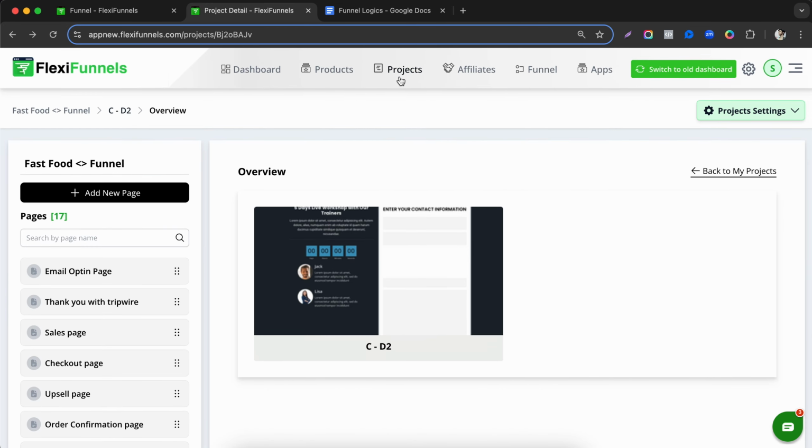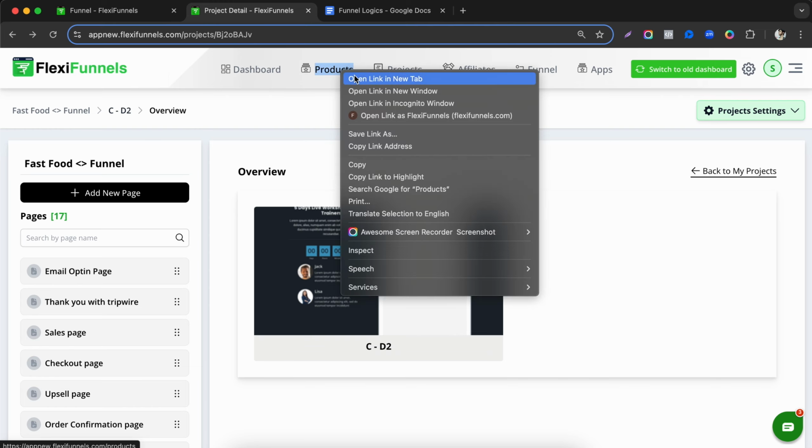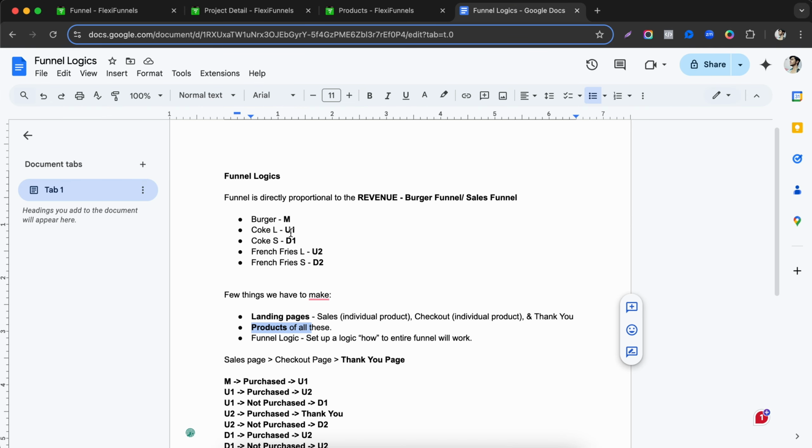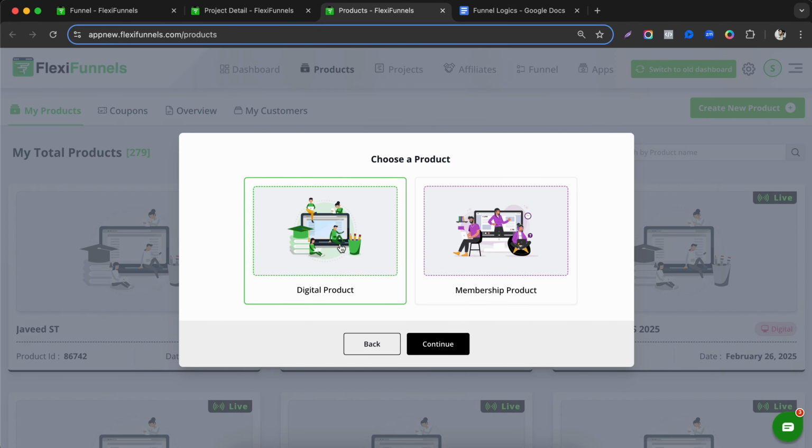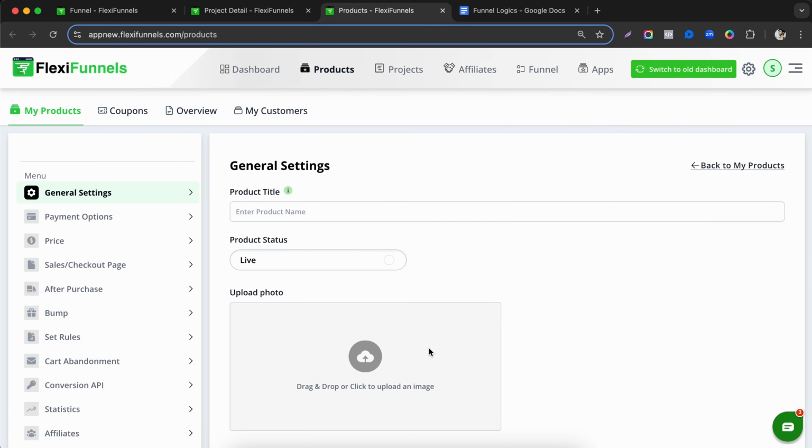So what we are quickly going to do, you will see the product, right click on it and open it in a new tab. So we are going to create the 5 products, 1 2 3 4 and 5. Okay, so we are quickly going to create it, which is create a new product. We can also take digital or membership, any one of these. But if you are just collecting payments, the most important, you can select the digital product. So first is this one.